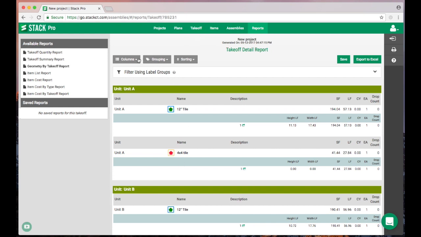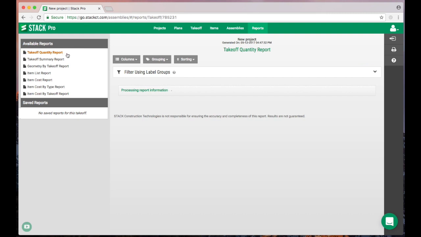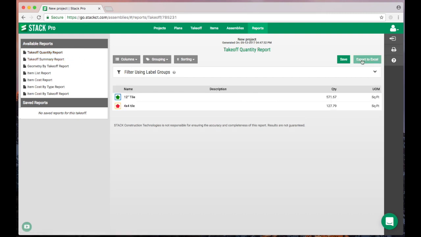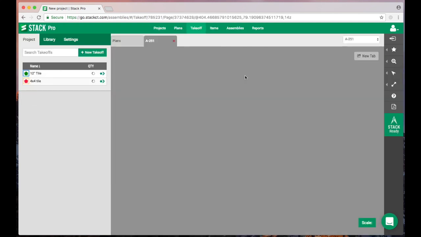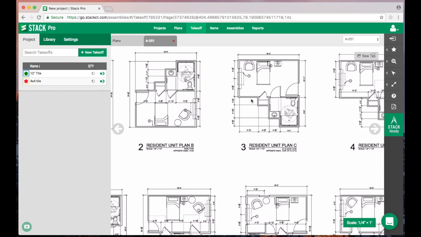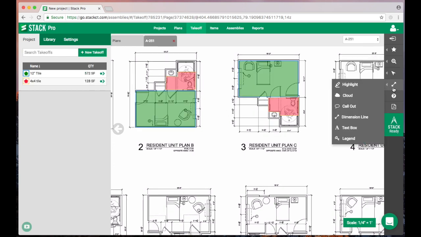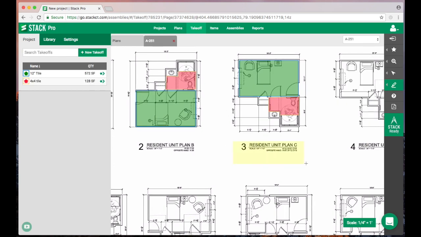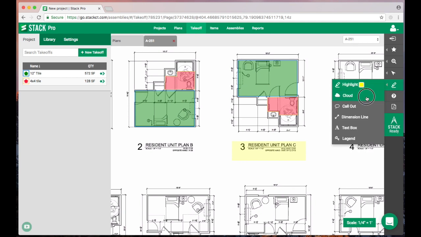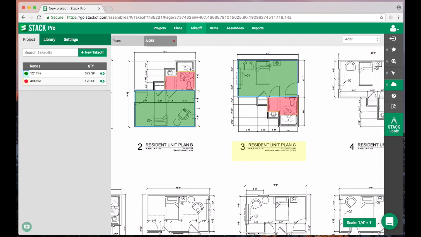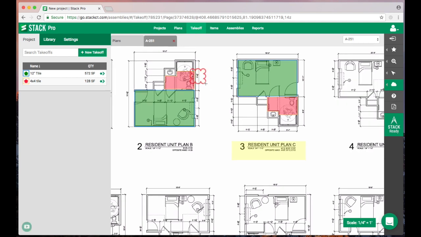We can export that out. Let's go back to our takeoff quantity report. We can send that over to Excel and do some work in it there. We can go back here to the takeoff, say that we wanted to add some markups. So we want to highlight there. I'm going to draw a little cloud figure around this measurement right there, so we know that that's good.